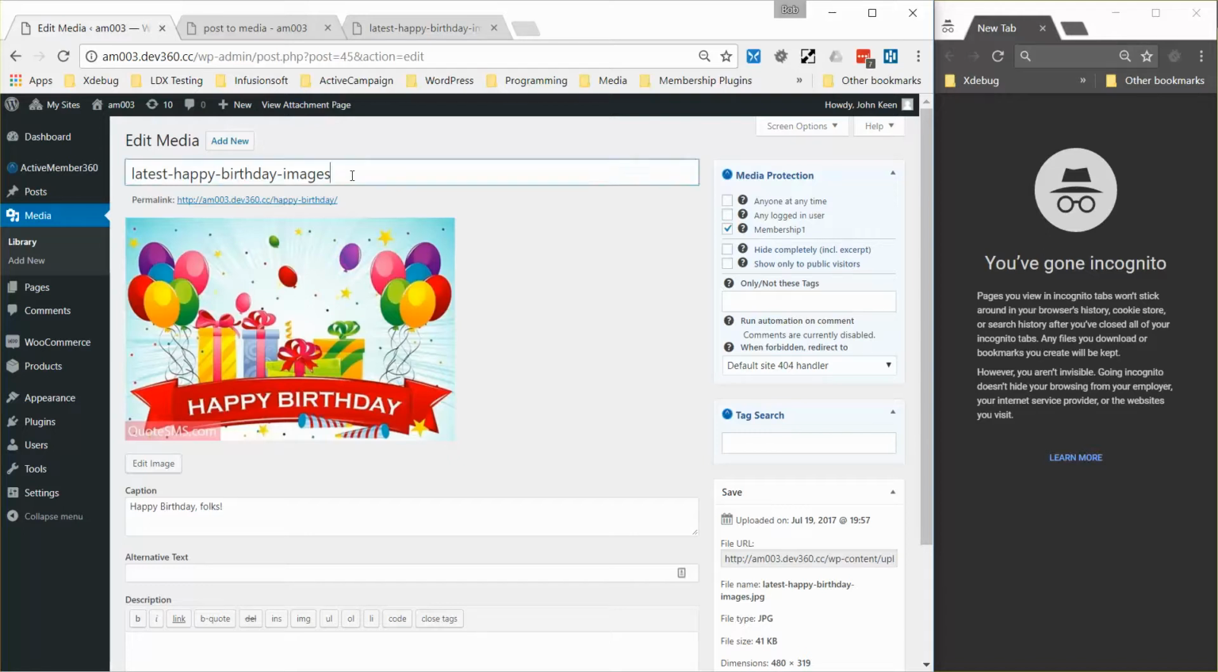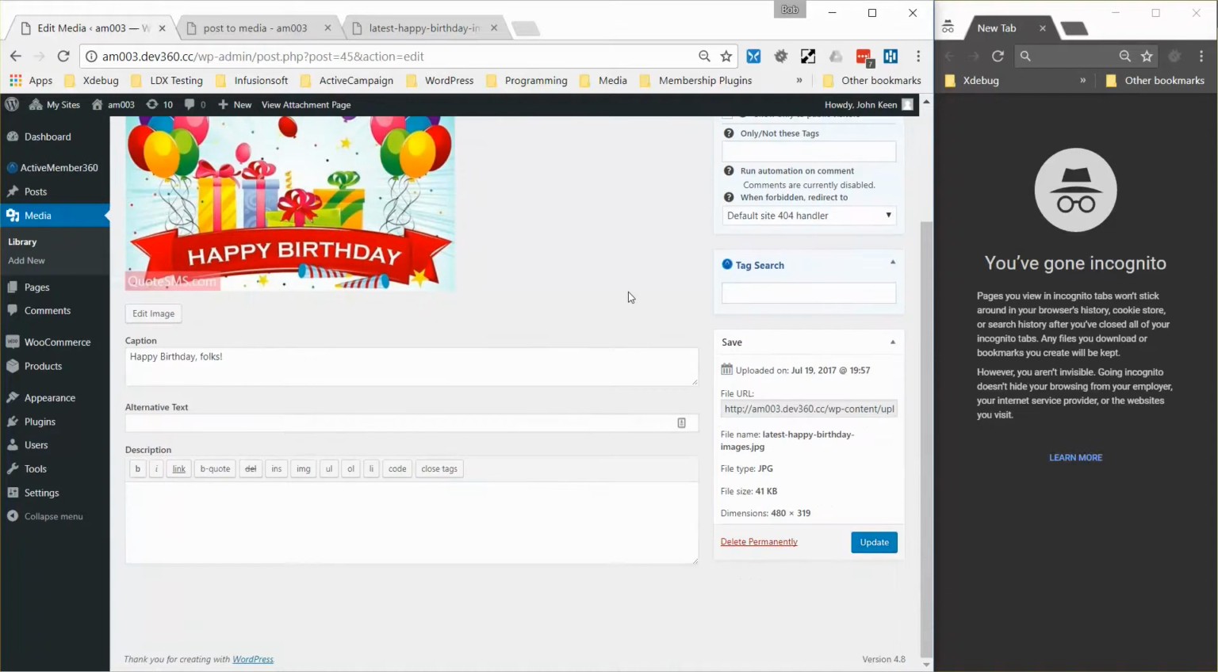First of all, the usual components. When you upload an image or any kind of media file to your media library, it'll end up with a name which you can change anytime. It'll end up with a permalink, as you see here. You'll have the ActiveMember protection box as usual. You can have your caption, a couple of other things in here that you can use to help you manage your media library.